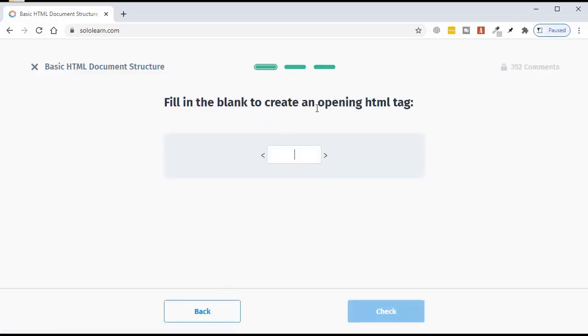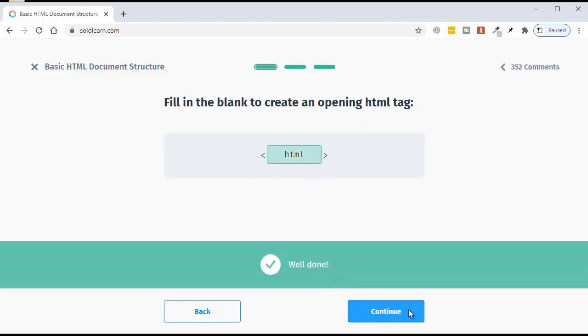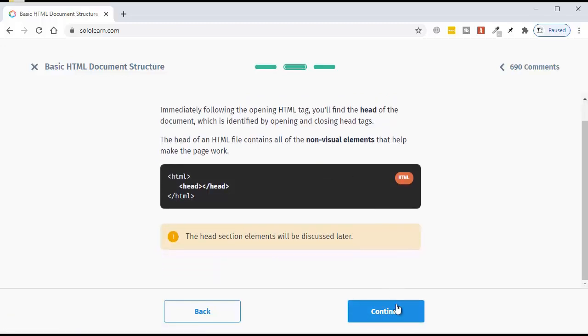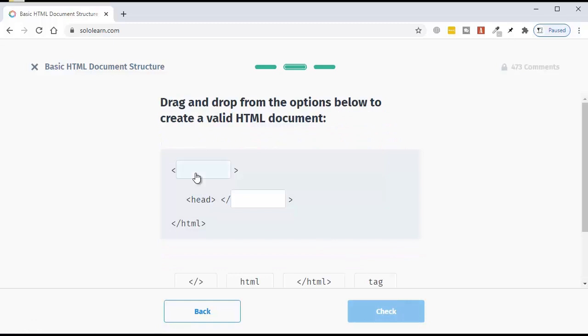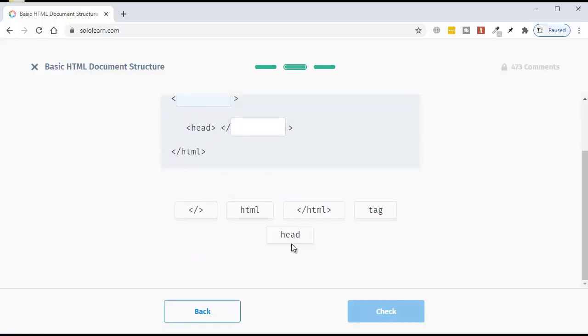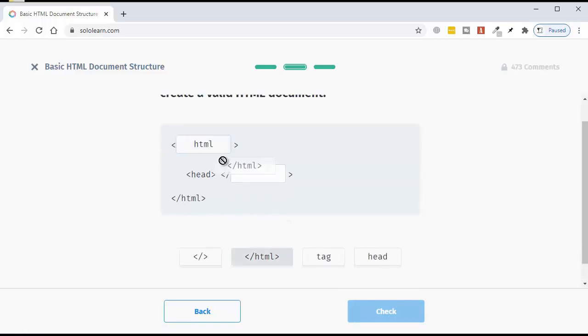So filling the blank to create an opening HTML tag. So for opening HTML tag, you just have to write HTML, and these are the angular brackets given by SoloLearn. Then, okay, you have to drag and drop. So first of all, I have to drag and drop HTML, sorry, this one, and then I have to close my head tag and check it.